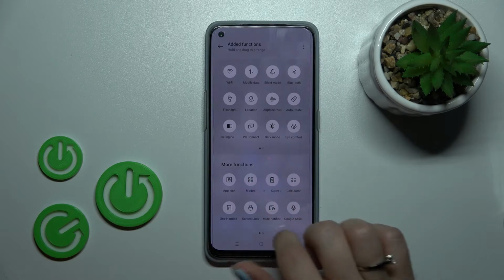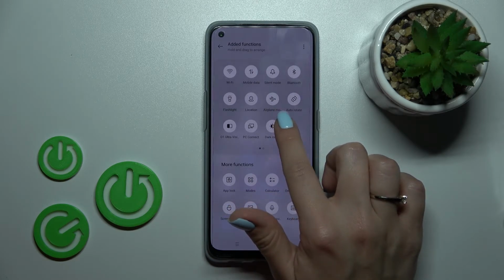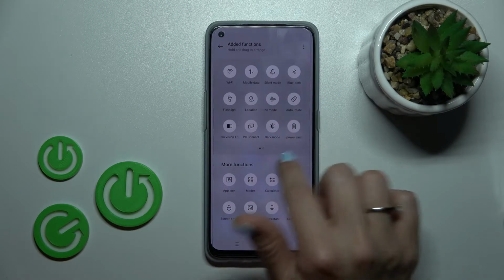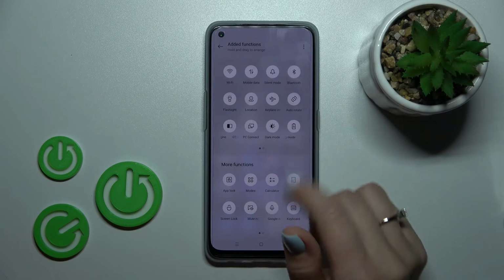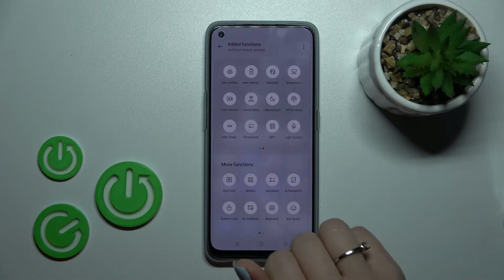To add these options, for example the superpower icon or feature, we should hold and drag the icon to the up section. For example, let's also add the Google Assistant.